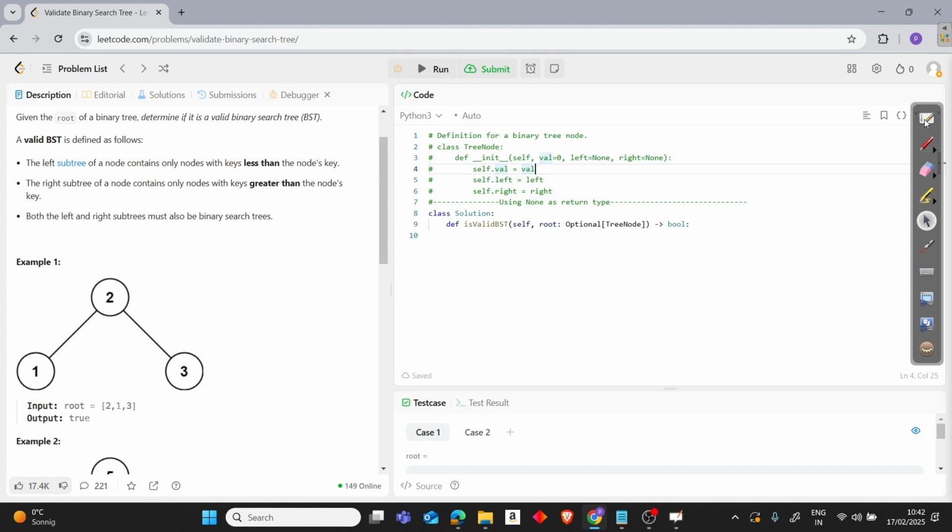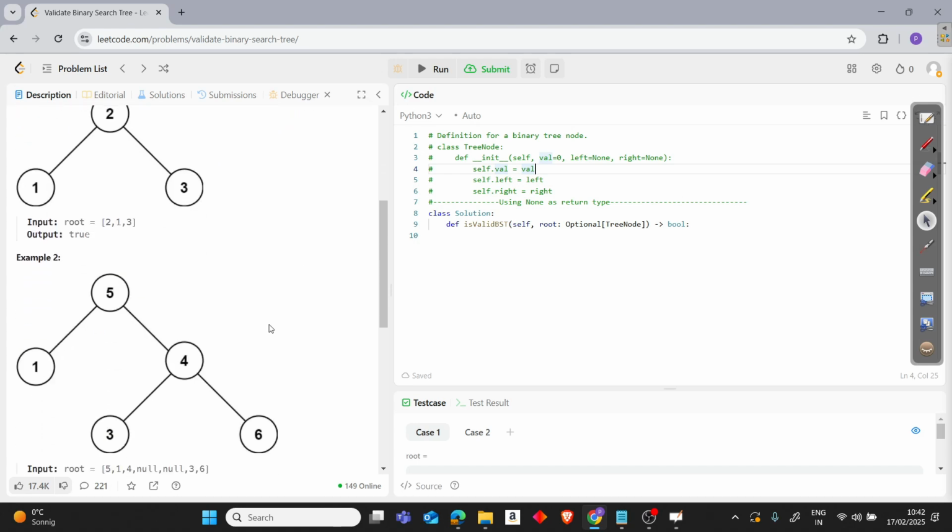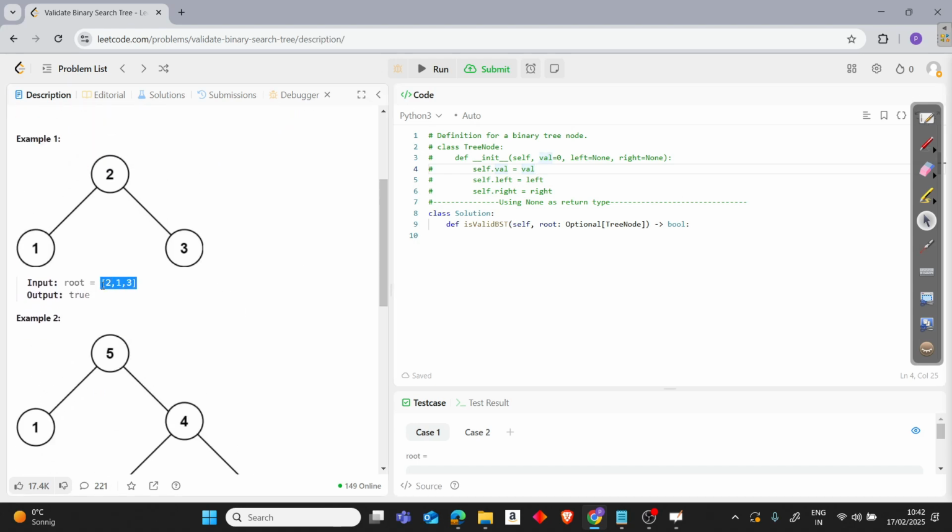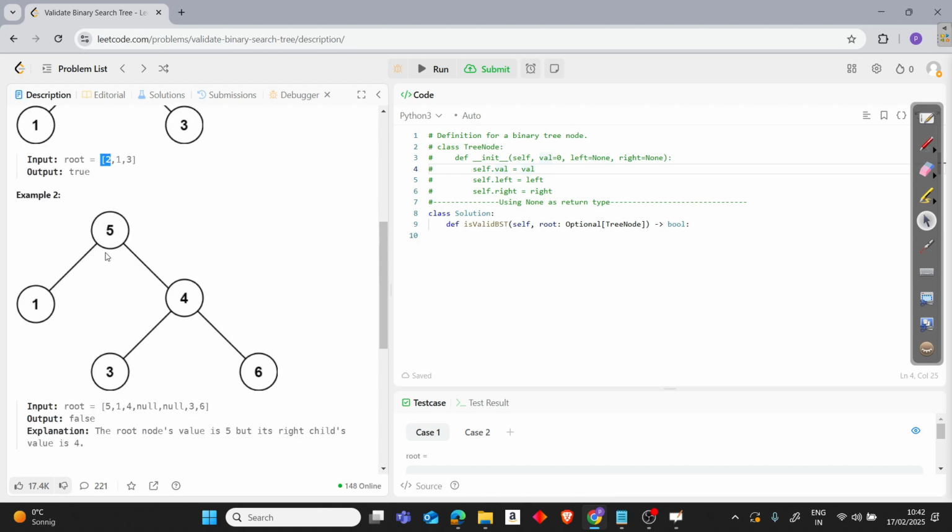So let's go to the whiteboard. Now I forgot to explain to you how this is written. All the elements on the first level, so it's just 2, then all the elements on the second level, starting from the left side, so 1 and 3. Similarly here, we start from the root, all the elements on the first level, just 5. Then here you can see it's 1 and 4, so I'll write 1 and 4. Now I'll again come back here on the third level. This is first, this is second, this is third.